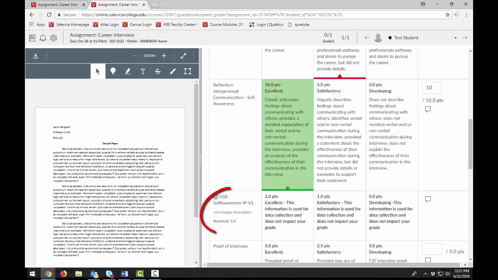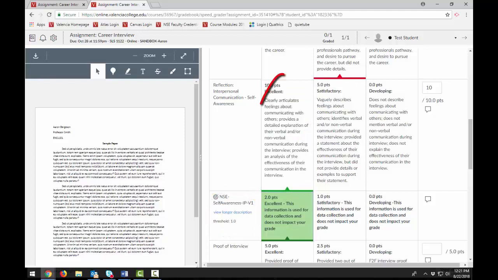When using a rubric that includes institutional outcomes, the same outcome level should be selected as the preceding rubric criterion. Failure to select the same institutional outcome will result in inaccurate data collected related to institutional assessment.